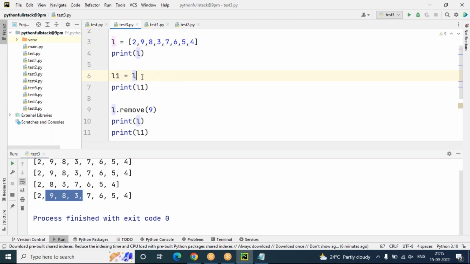Meaning, this L list I just assigned to another list L1. This is called an alias name. What is an alias name? L1 is an alias name. Alias name in the sense of another name of the list. Here L1 acts as an alias name, and L acts as the original name.